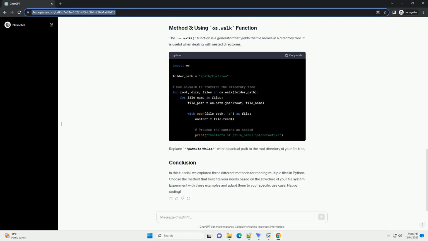In this tutorial, we explored three different methods for reading multiple files in Python. Choose the method that best fits your needs based on the structure of your file system. Experiment with these examples and adapt them to your specific use case.